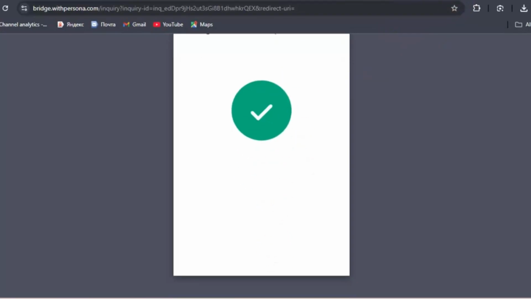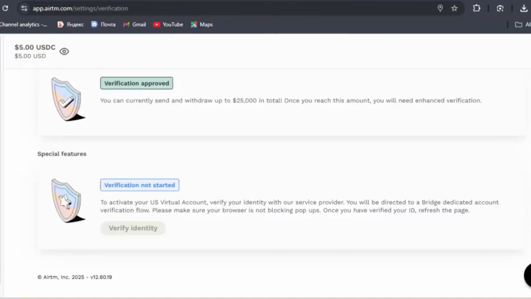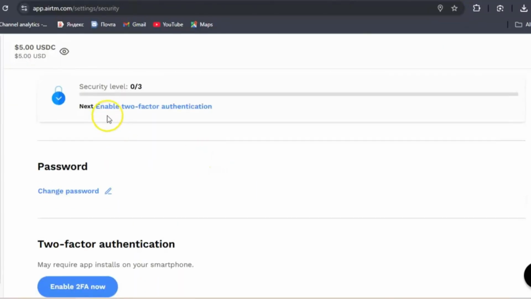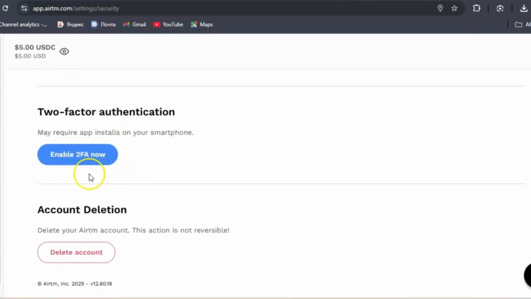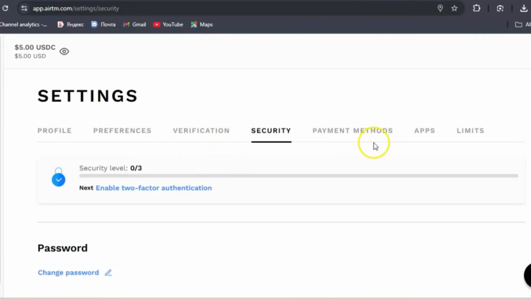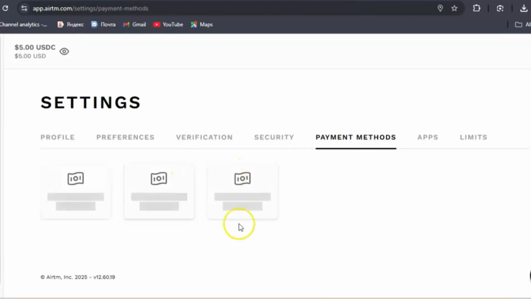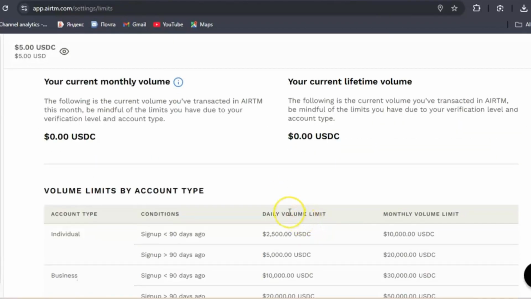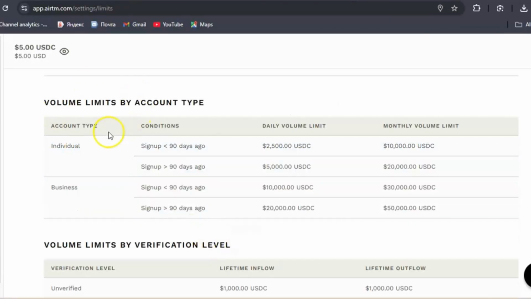And after that you go back to Airtm, as you can see, we have ID verification. Now Airtm likes it if you can enable your two-factor authentication, so I actually did that. And as you can see, Airtm has an app as well. You can download that on your mobile phone. And here are their limits for each account, for business account and for individual account. So if you have an individual account, you can definitely upgrade to a business account later.